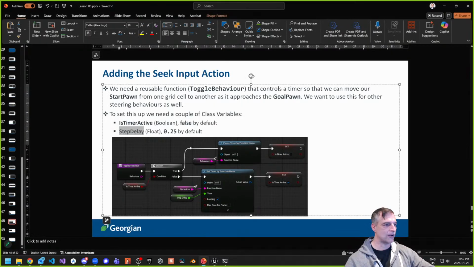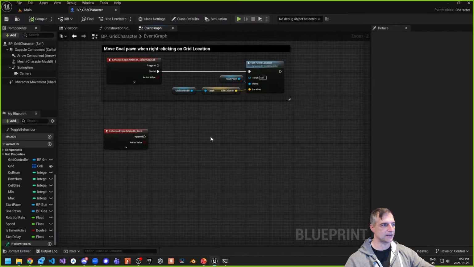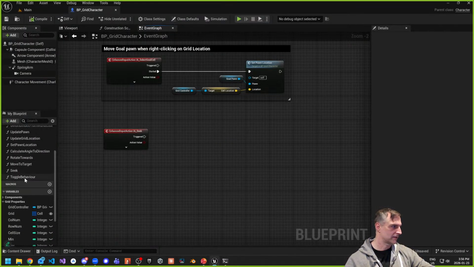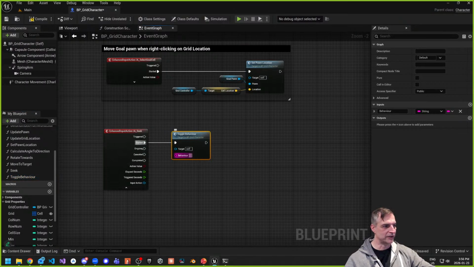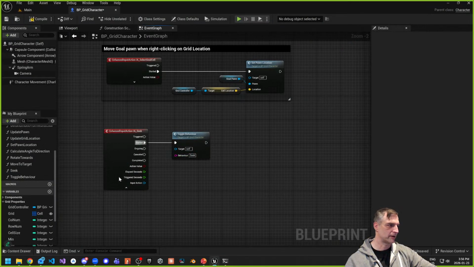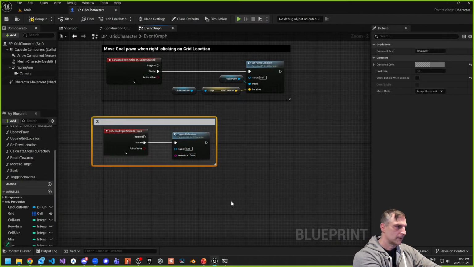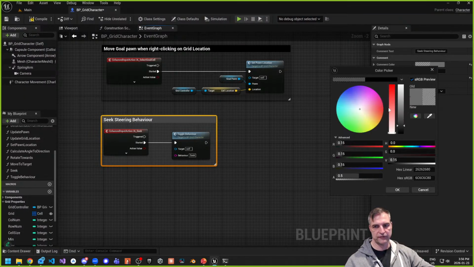So now that we have our toggle behavior, we can use it here inside of our IASeek. So let's try that. I'll say toggle behavior, and not triggered, but rather on start. And the behavior that we want to use is seek. And this, my friends, is our seek function. So this is the seek steering behavior right here.